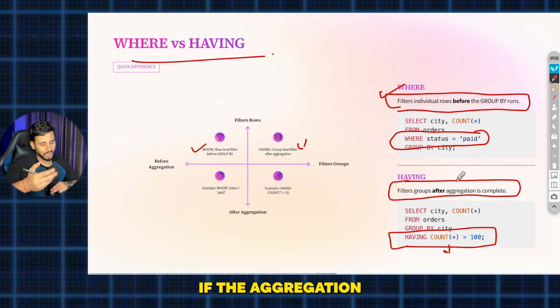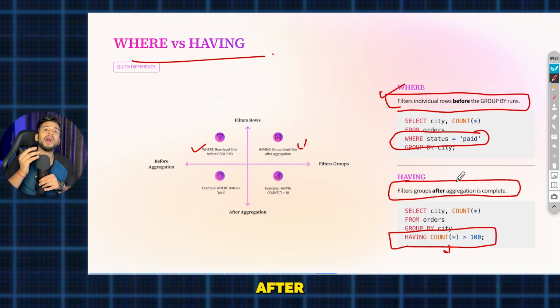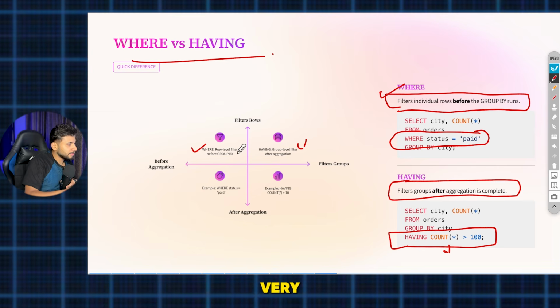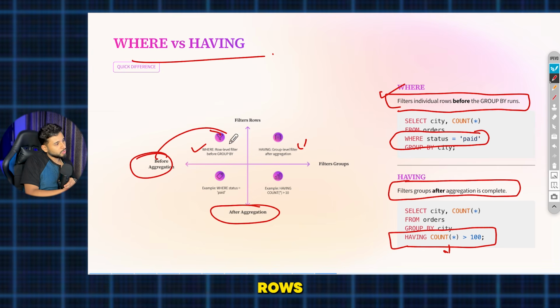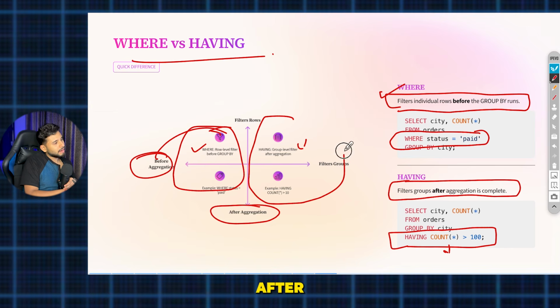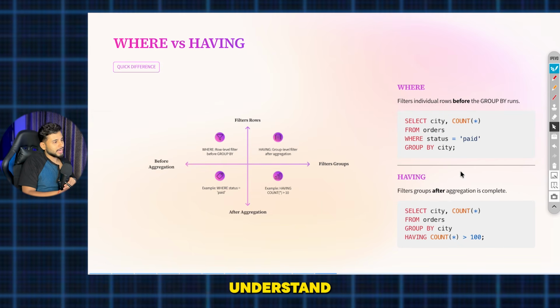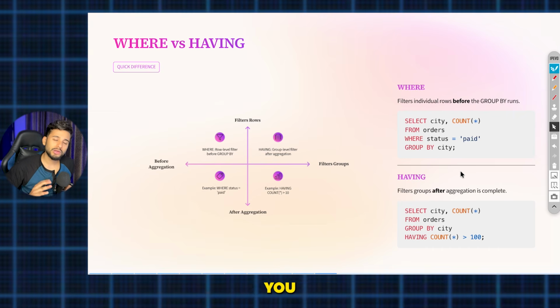Having runs after the grouping and aggregation are done. Very, very important: after the aggregation only, having will be used. Before the aggregation, if you want to filter the rows, where conditions will be used, but having will be used after aggregating. If you want to apply filters on aggregated columns like count star, sum, average, at that point you will use having.